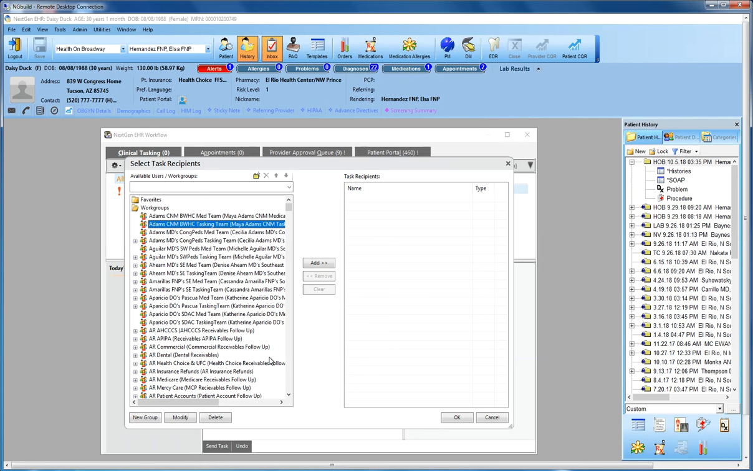Basically, NextGen gave us the security that we required to give the providers prescribing delegates. Previously, we had a group of nurses instead of each provider having their own prescribing delegates, and that's what we needed to have to be more secure, and that's why this was a requirement.